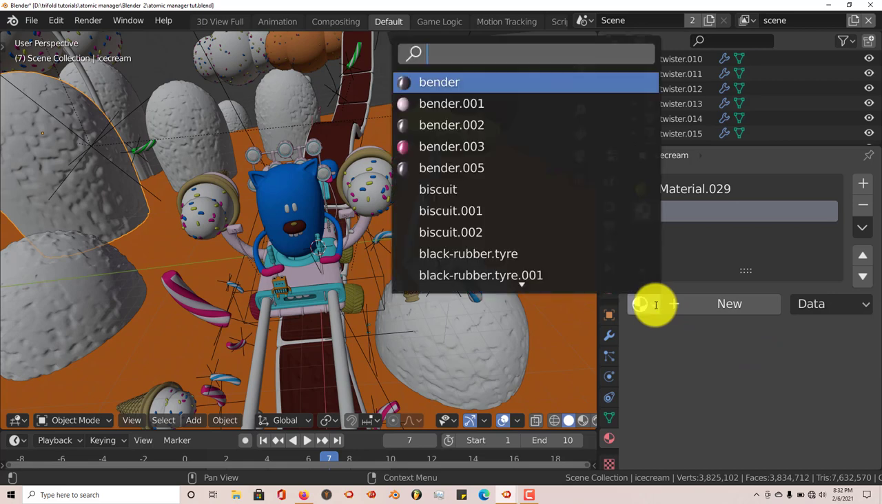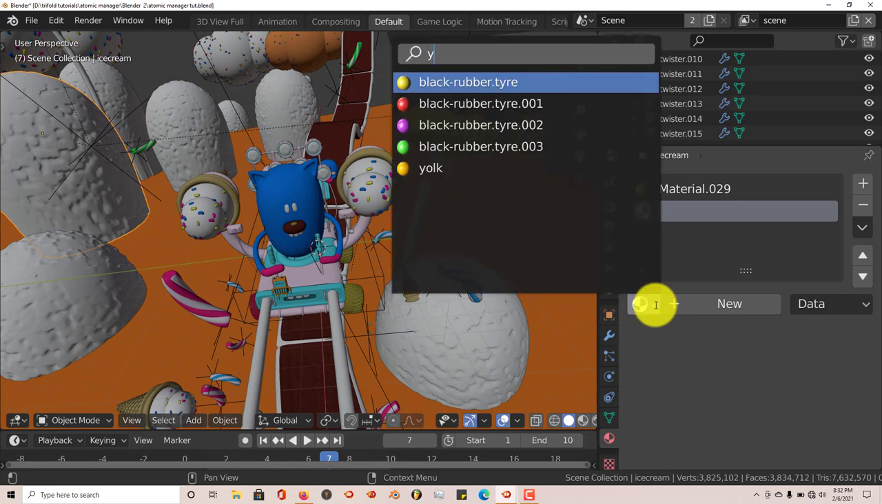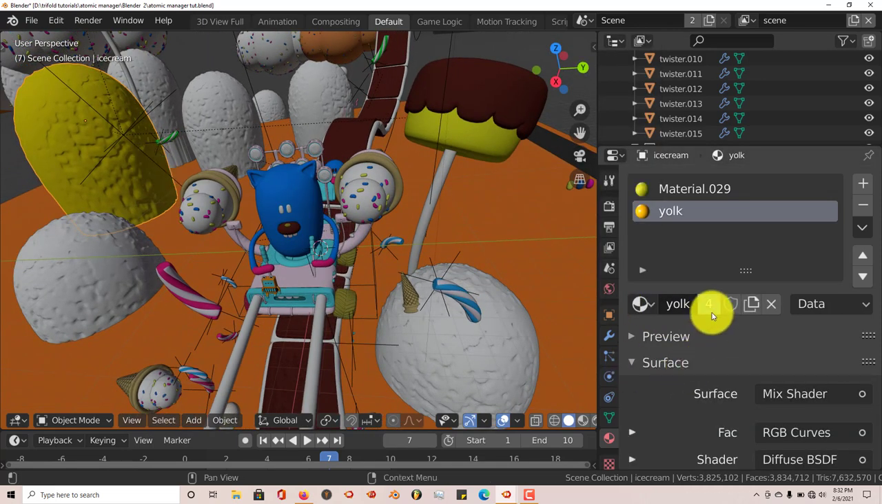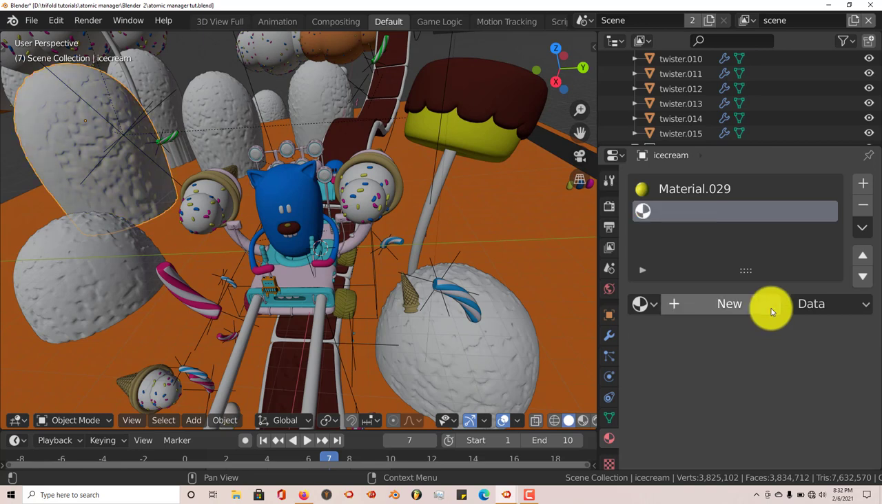And I'm going to type in yoke. We're going to just create, because this is already in here. Let me click on that. And you see it's changed the color, so I'm going to make that also a single user and delete that.